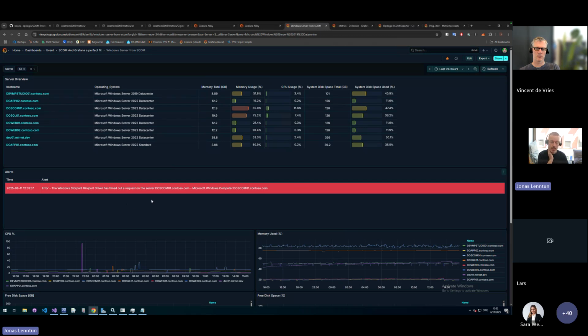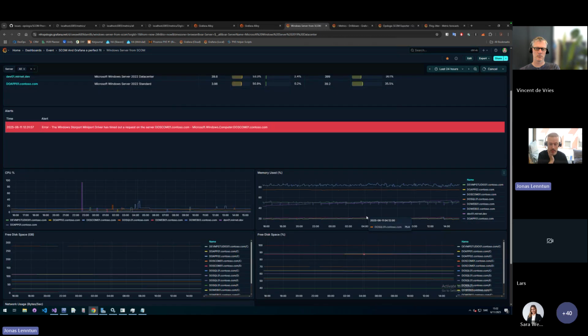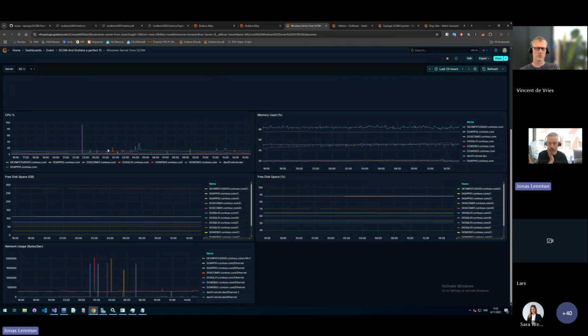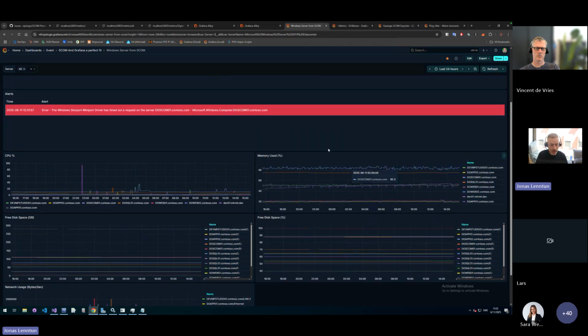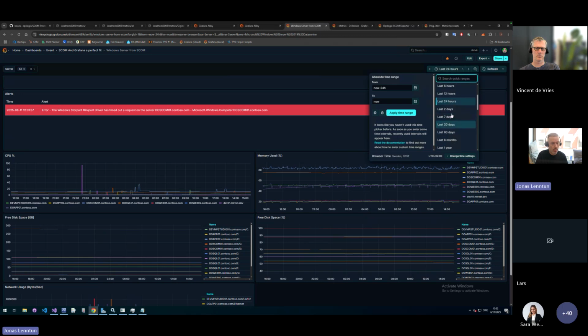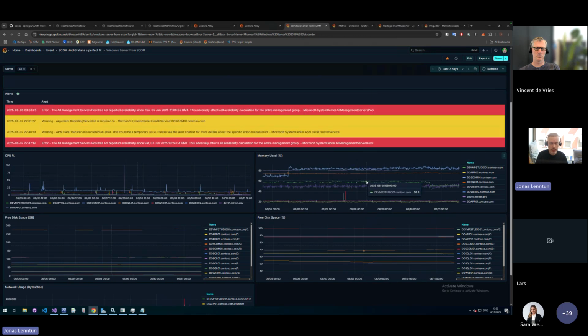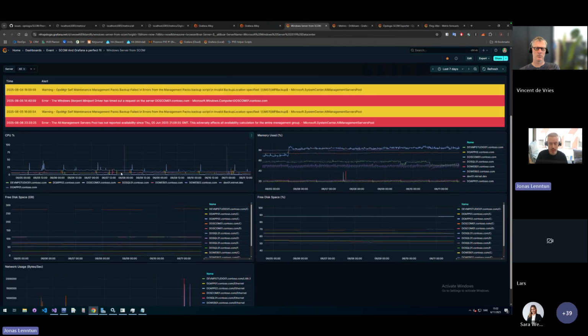But one interesting thing to see behind the scenes is that the graphs we have behind here are CPU, memory, free disk, basic operating system performance counters. So just by switching, for example, from 24 hours over to 7 days, you can see how fast the data in the graphs is changing. This is a completely different experience, right, Vincent, compared to SCOM? You know, you have been working with SCOM for so many years. Oh yeah, definitely. It is very refreshing, to say the least.